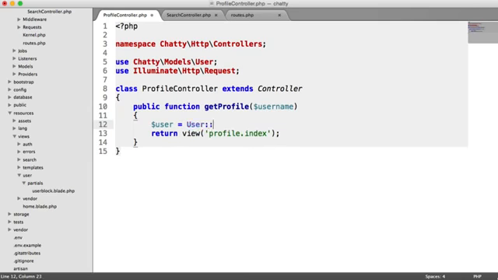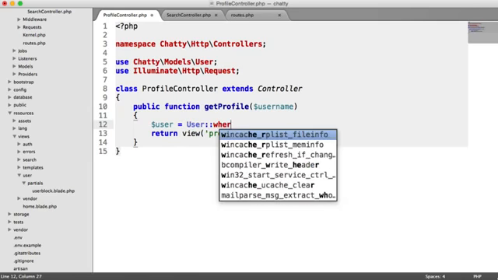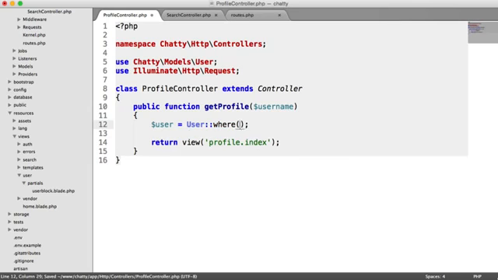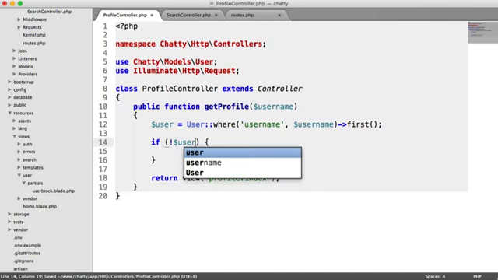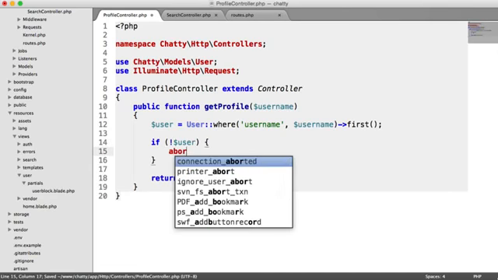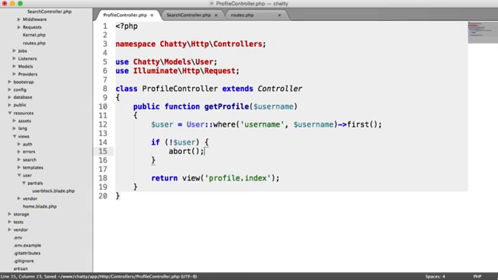We're going to say user where username equals that username we've passed in. We're going to grab the first result. We're going to check here if that's null, and if so, we're going to abort with the 404 status code.